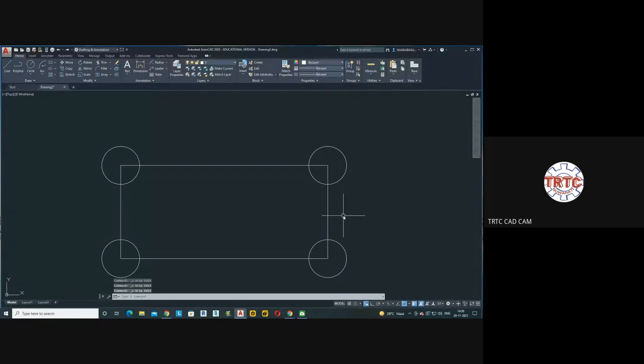You can always press Control Z to undo your commands. Control Z will undo it.